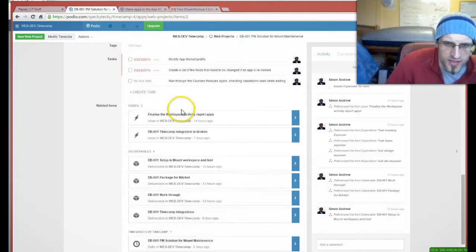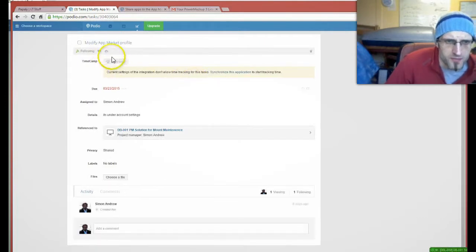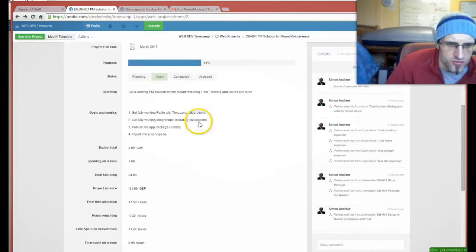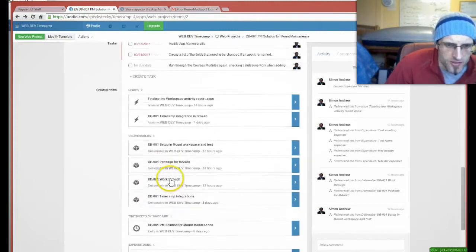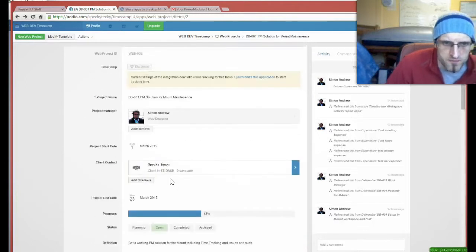Any tasks you create directly related to the project, you can record time on those in Timecamp, but again I've disabled those for the projects. It would be better just to do it within the deliverables, and then all the related items obviously help with the calculations at the bottom there. So let's go to some deliverables.